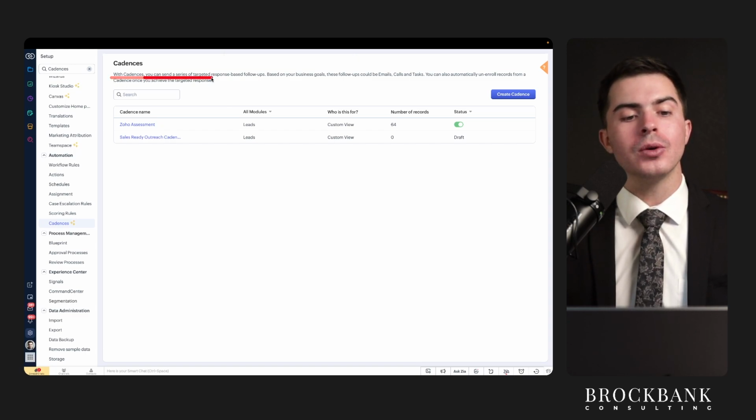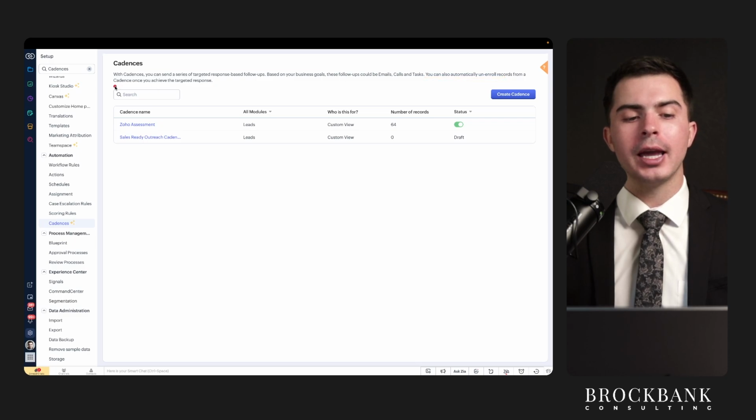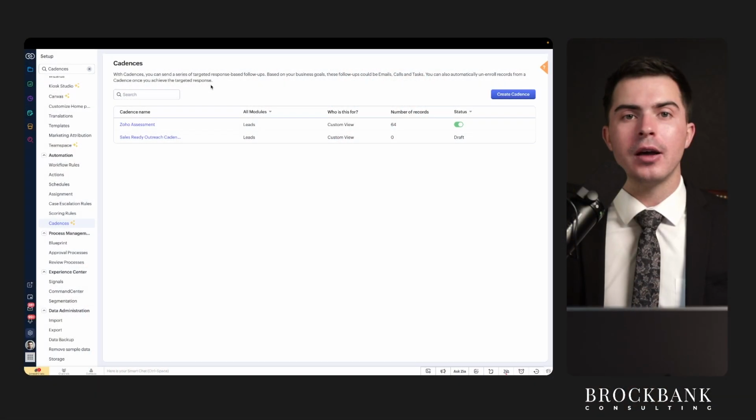With cadences, you can send a series of targeted response-based follow-ups based on your business goals. These follow-ups can be emails, calls, and tasks. You can also automatically unenroll records from a cadence once you have achieved the targeted response. Or in other words, if you are doing any kind of consistent outreach to contacts, more likely than not, you can start to automate this. So instead of playing a guessing game on how you reach out to certain contacts or leads or prospects, you can bake it into the system. So this can work for just about any process of outreach.